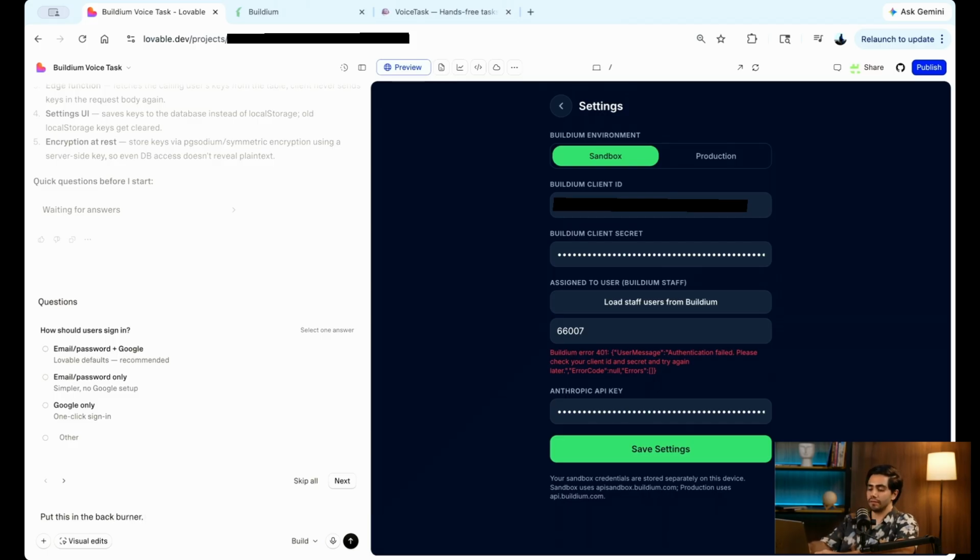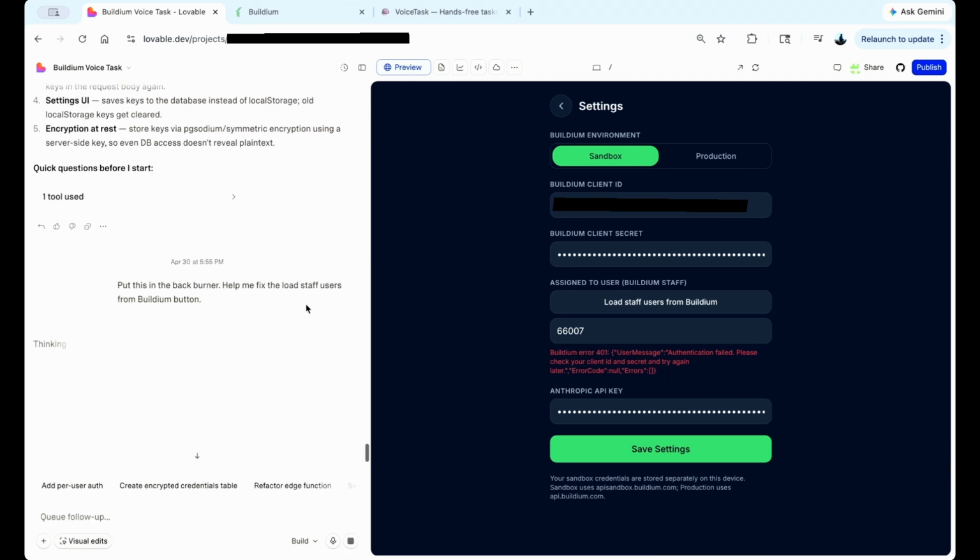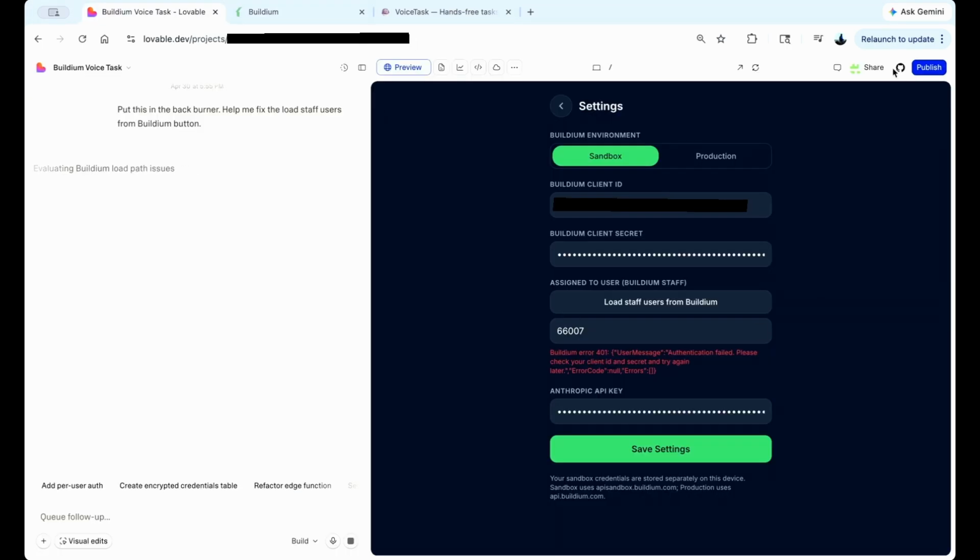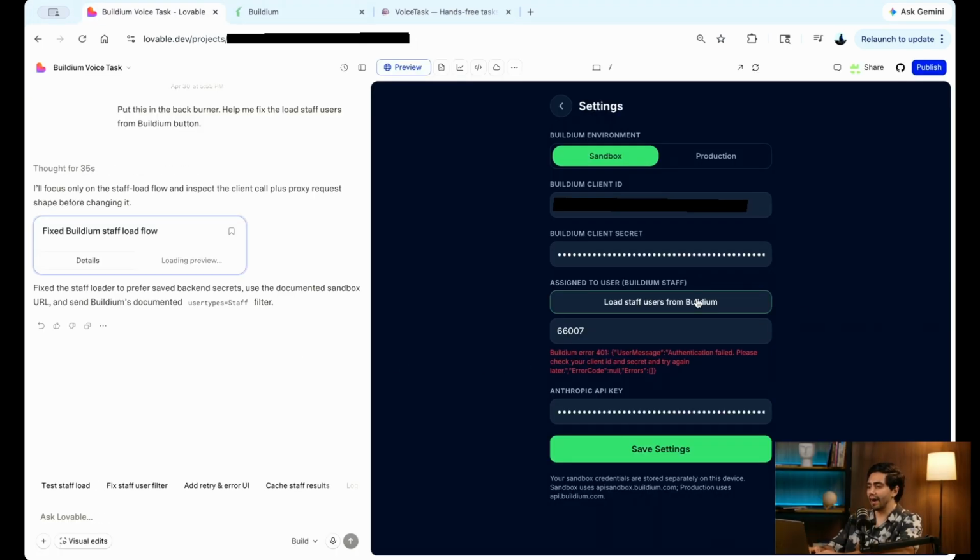And help me fix the load staff users from Buildium button. Let's see if it has finally fixed the bug. It did some stuff here.